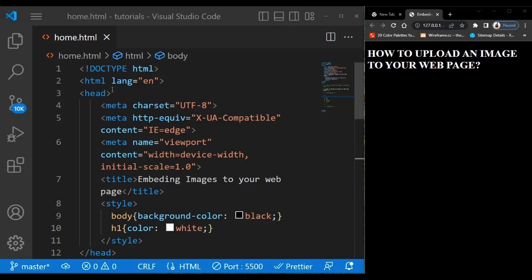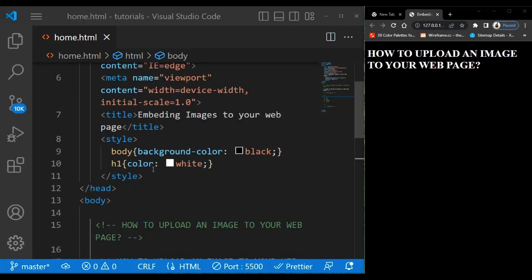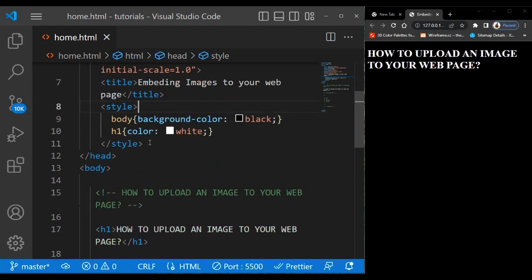So I've just created the boilerplate for us, and don't worry about these little styles I've written, so that I have the black background and the white text to see our output clearly.